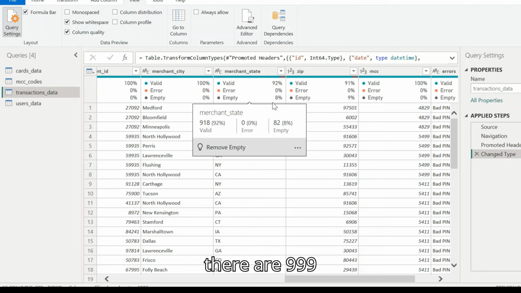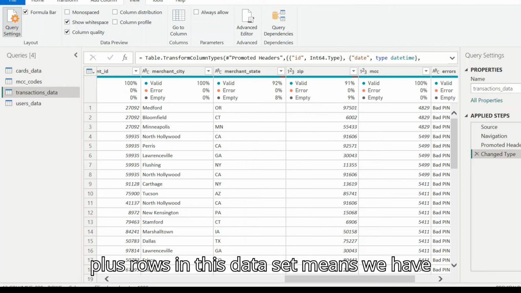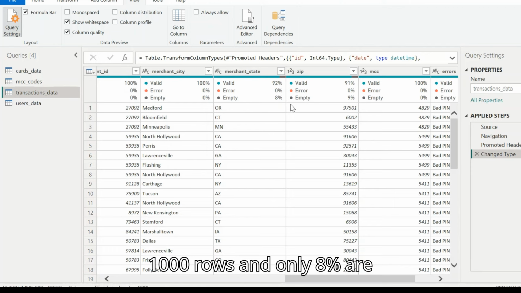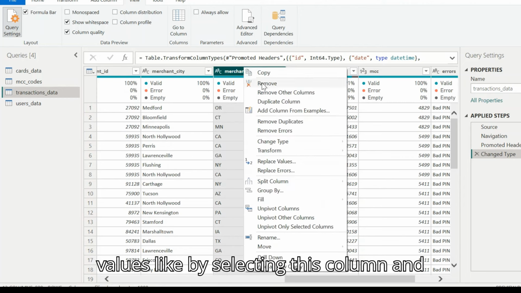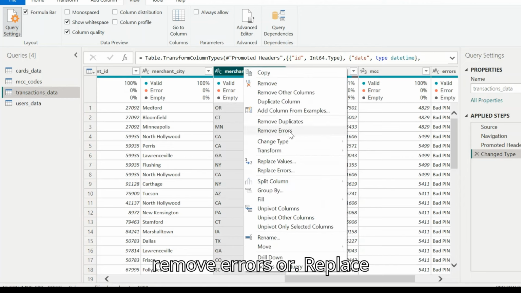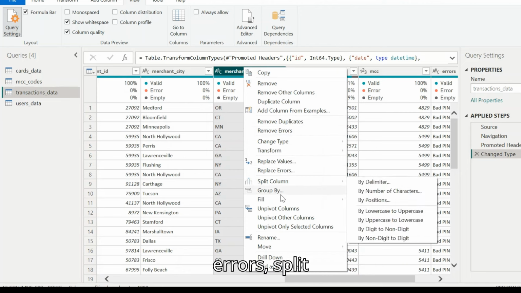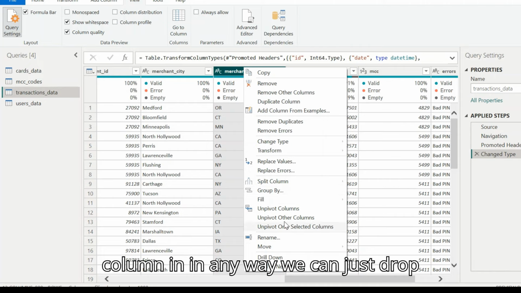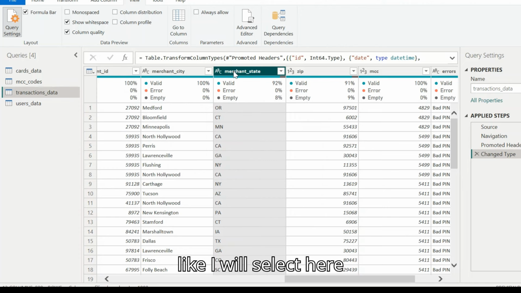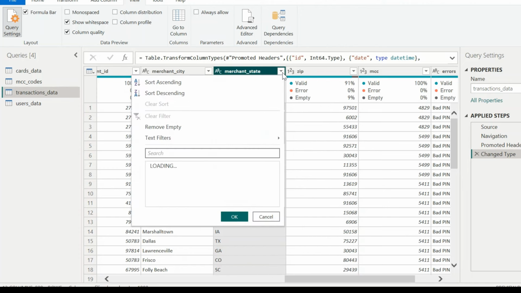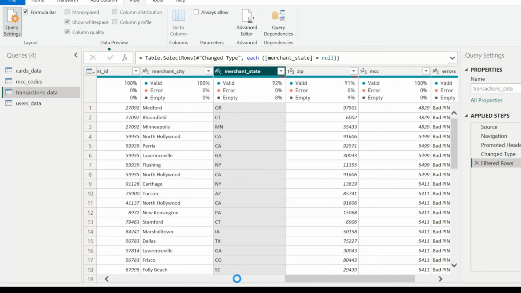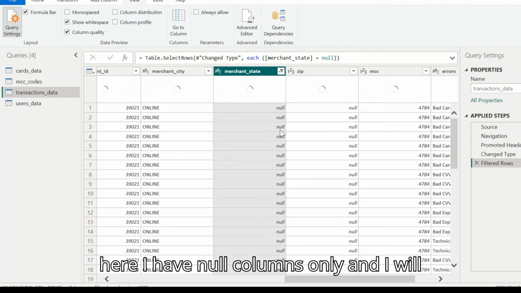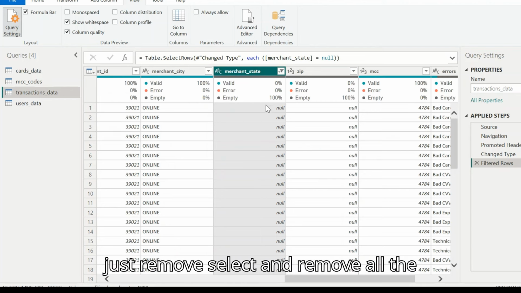When there are 999 plus rows in this data set, it means we have 1000 rows and only 8% are empty. We can just remove the empty values, like by selecting this column and remove errors, or replace errors, split column. In any way we can just drop the empty data. There are ways, like I will select here null columns only, and here I have null columns only, and I will just select and remove all the null values.